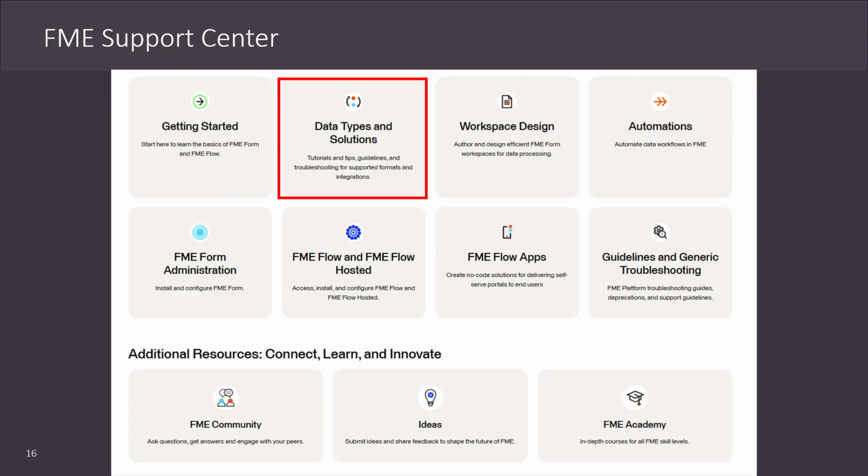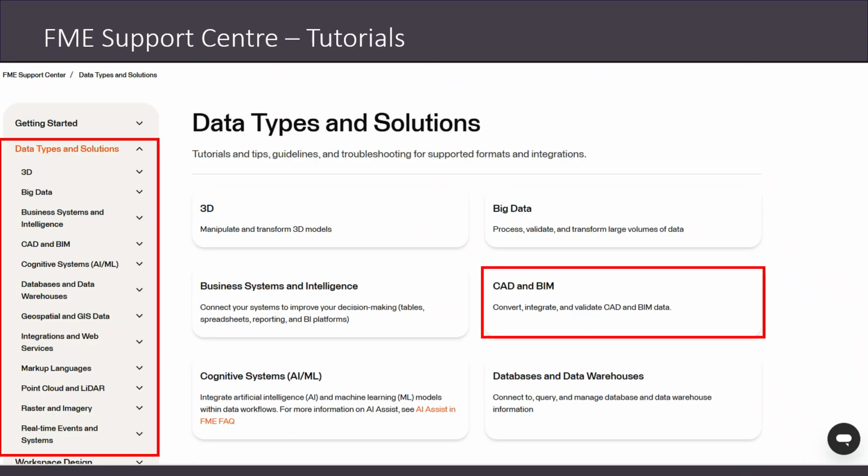I'll show you now some more of the tutorial side, as this is probably the best feature about the support center, is doing the tutorials. And yeah, there's no better time to use it really than when you're a beginner, but it just sits here in data types and solutions. And so this is the page that you land on. And as you can see, I've put some boxes around key things. On the left, there's the range of topics provided that you can do your tutorials on. So there's quite a few. And then obviously under those sub headings, you've got even more options there. And then I've just picked on CAD and BIM.